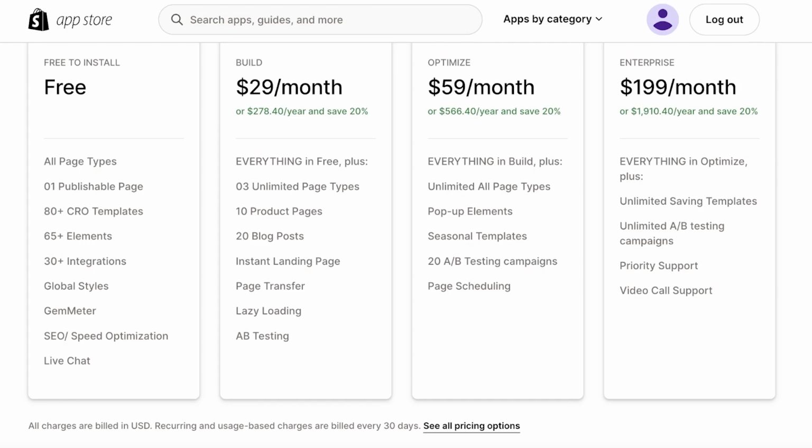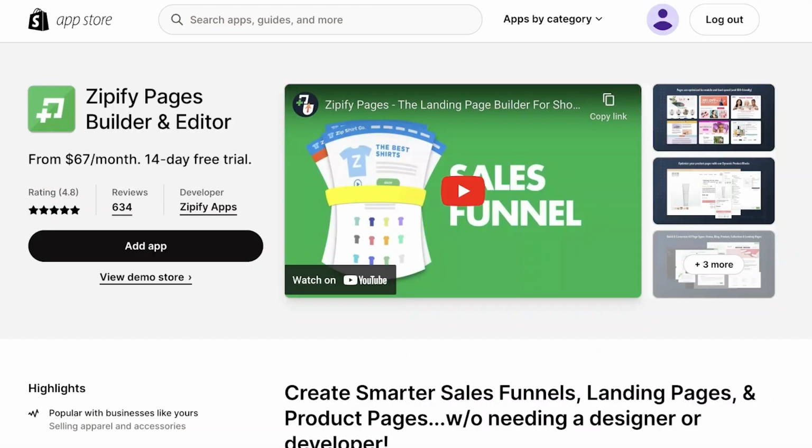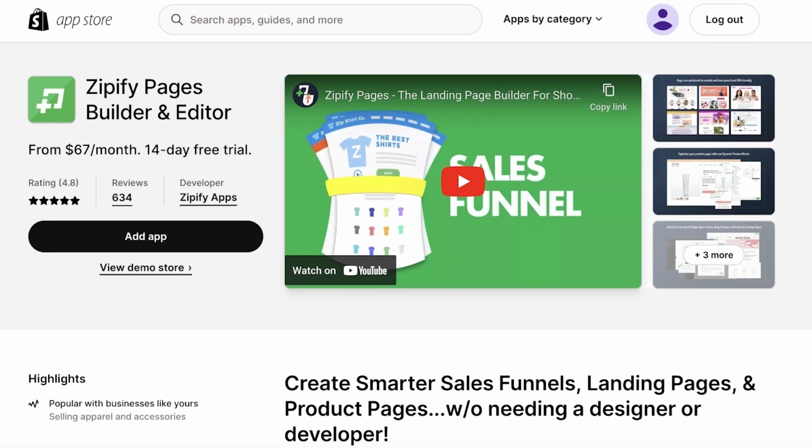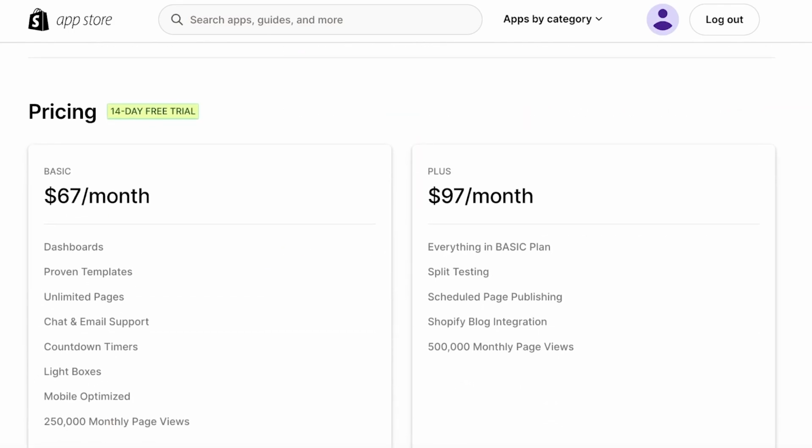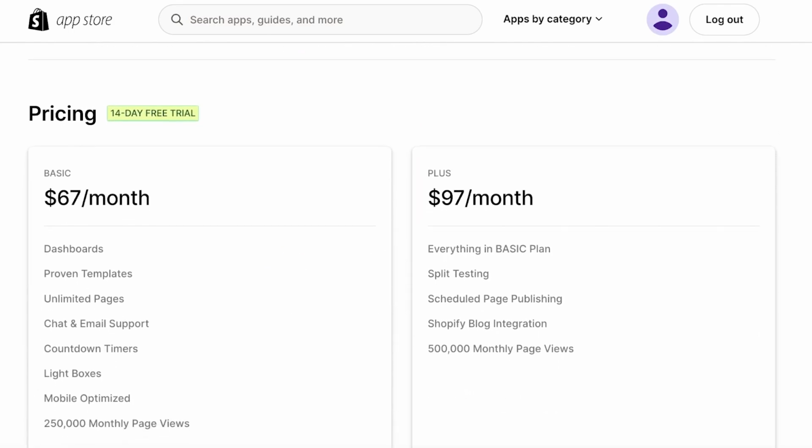Now, moving on to our second last website or landing page builder, we have Shopify Pages. So Shopify Pages actually only has a 14-day free trial. They don't have a free version. So if you're looking for something for free, you won't be able to get that. But starting at $67 a month, which you might be wondering is a lot pricier than the other ones.